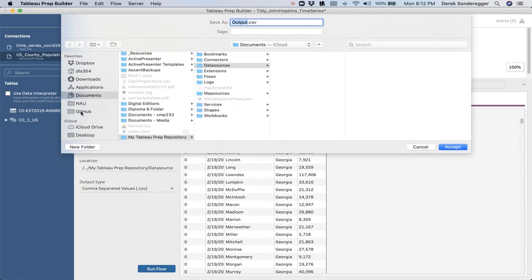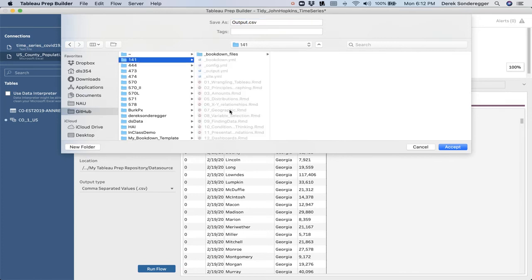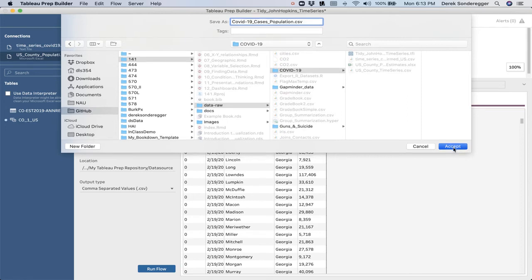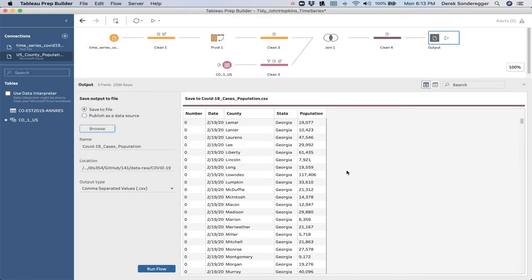Now I'm going to save this in the same working directory that I saved my source data as well, because just keeping everything together makes sense. So we're going to call this COVID-19 cases and population. And now we're going to bring this into Tableau and actually finally get started on our interactive graphic.